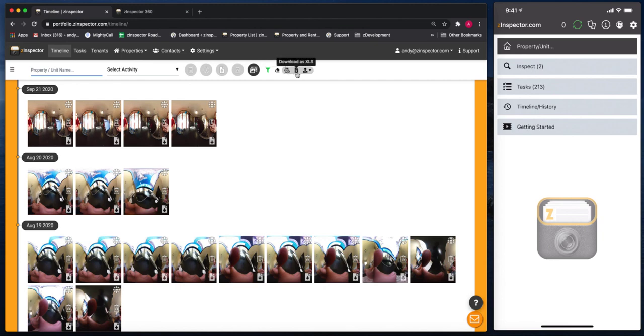And then this is going to download a history. It's going to show you the inspector as well as the number of pictures that they took, time of first picture, time of last picture, GPS coordinates of first picture, GPS coordinates of last picture. So you've got all that information right there for all of your different events here in timeline. Okay, so that is timeline.